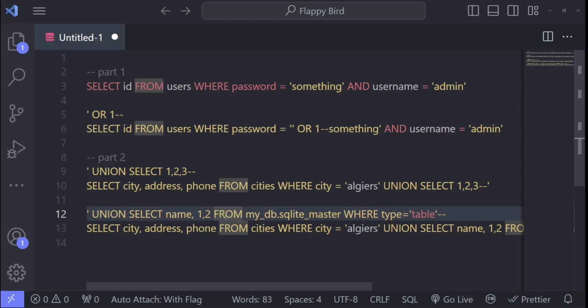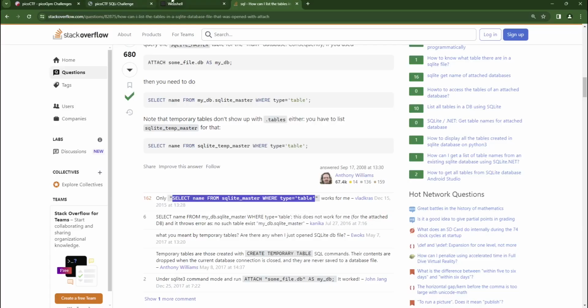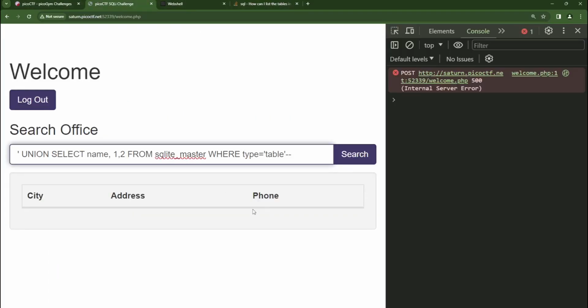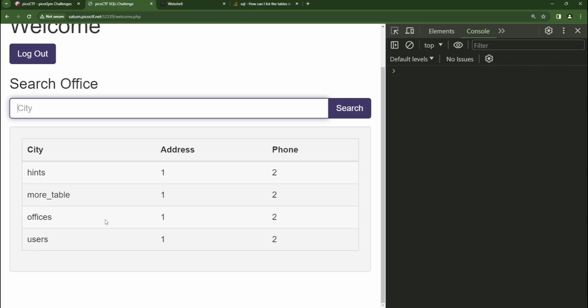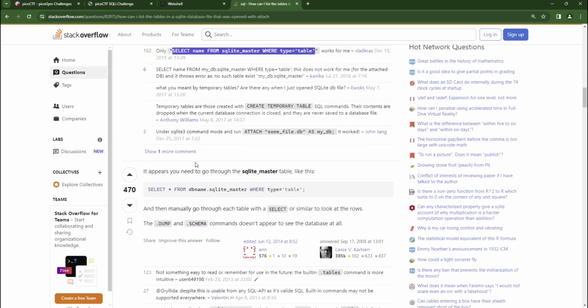All right, let's see if we can change this. So this is the select statement. All right, and I need to make 3 columns. So it's going to be 1, 2. And let's see if this works. All right, search. Ooh, okay. All right, so we have a bunch of tables. So we have hints, more table, offices, and users. I guess we're looking at the offices table initially. I need to know the columns now, though, because I want to grab all the information from these. So how do I get the column names?